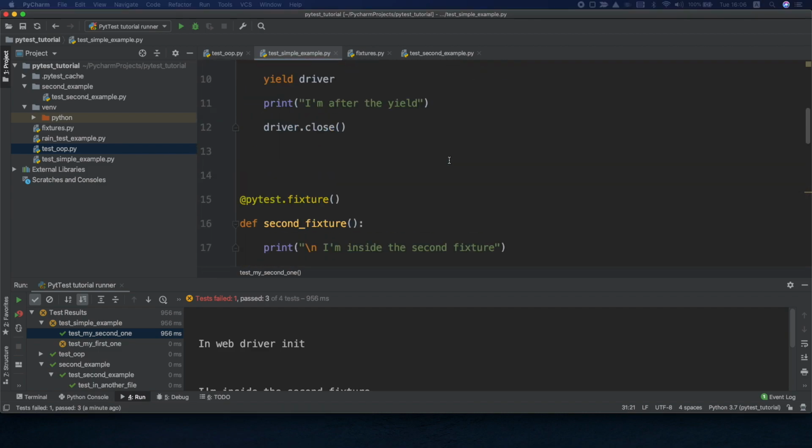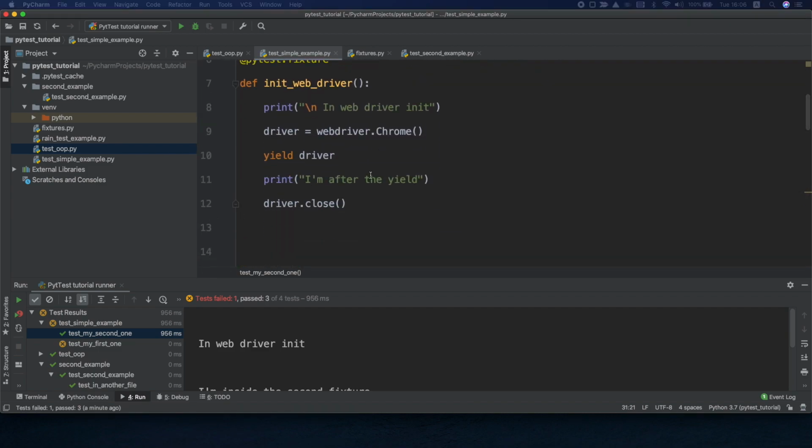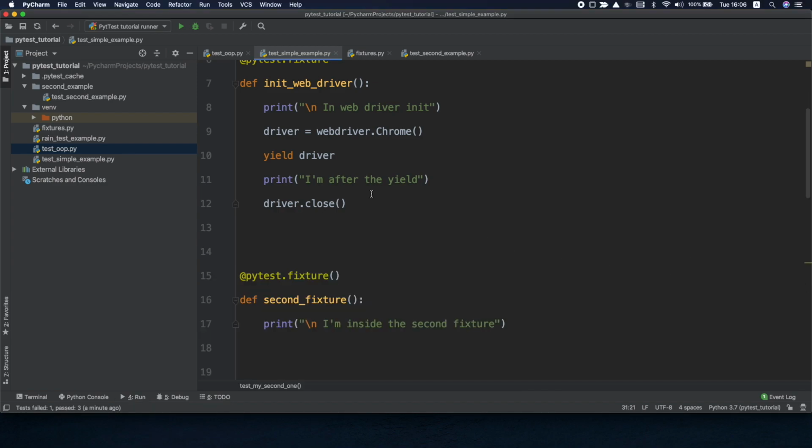By the way, another important thing that you can use with yield, here I close the driver, but in other tests, you can also close the connection to a database, you can close a file, you can close an open connection that you have to a certain API provider. So it's very useful to use yields.